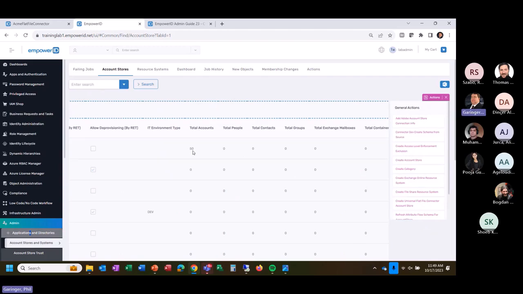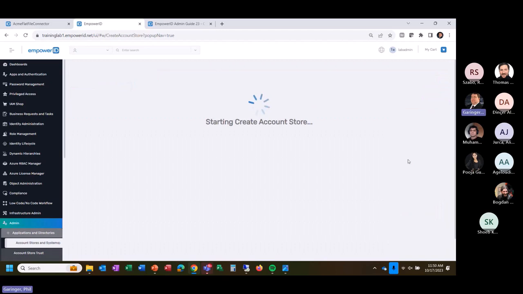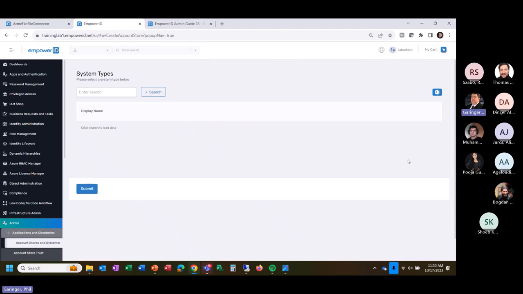Account stores, we're going to do, instead of create universal flat file, we're just going to do a standard create account store. Right? So we're going to click on create account store. And now, let me review my data. Since we already saw it, I could make a mistake. This should be fine.